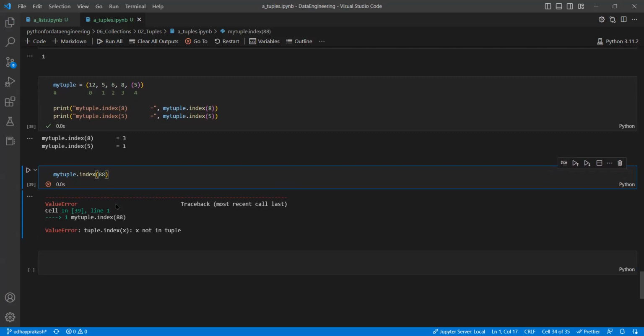Index means you give a value, it will give the position. Sir, what if there are two occurrences? Then it will give the first occurrence. And hope you remember index, rindex, same like what you did in a string. The same thing works here.